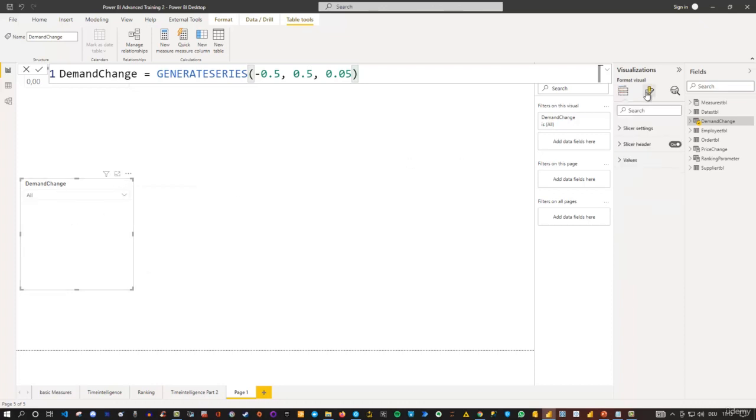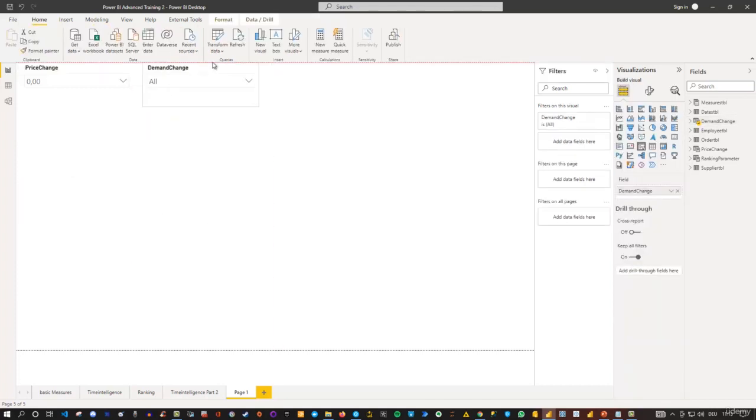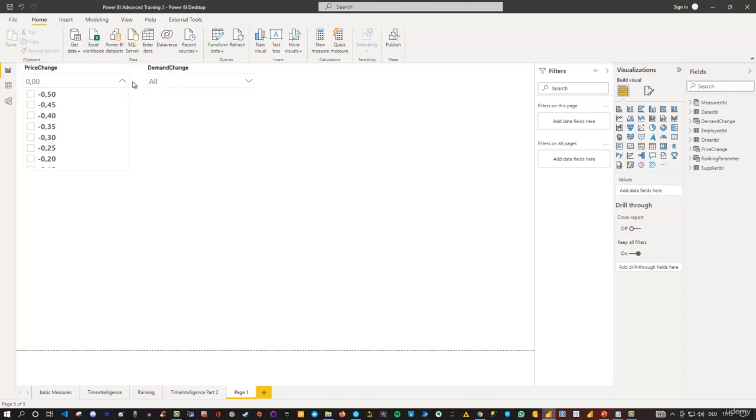And what I did was here for the formatting, I'd say that the values were bold and 14. The font, I left it as the default one. And then for the slicer header, I also made this bold. So let's go with bold here. And here we got our demand change. Okay. So let me drag this up there as well. I'll make it maybe a little smaller here. And now maybe this one as well. Smaller here. And now we got our two options here to select the price as well as the demand.